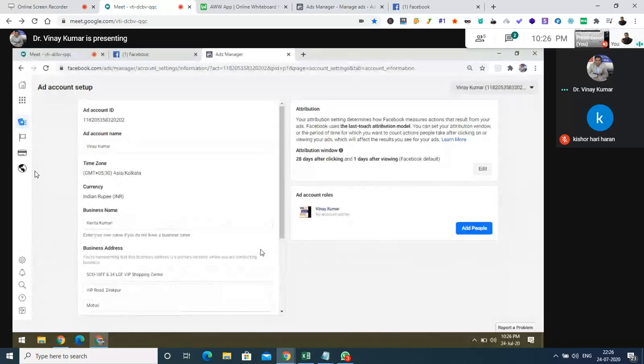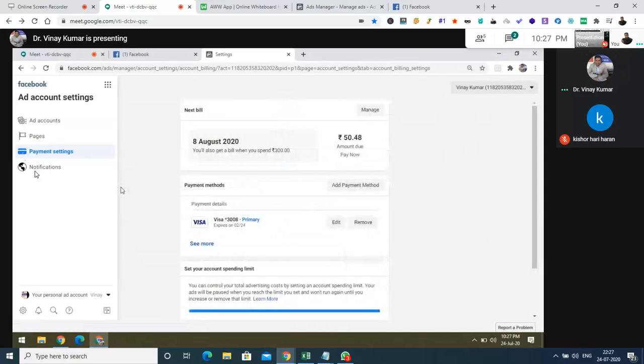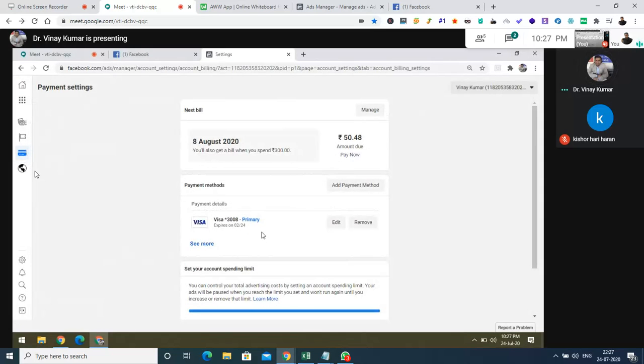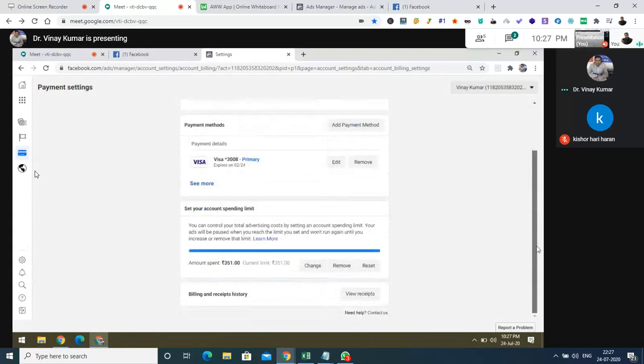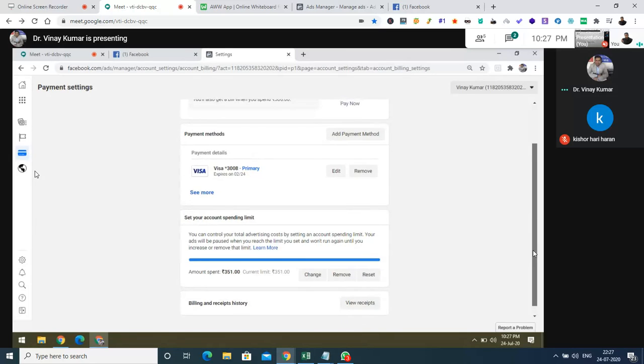Now please click the option payment, which is available in the left hand side menu. Click payment settings. Scroll down. Now you can see you had given an account spending limit of 351. So that amount has been consumed. That's why we can't run the advertisement.